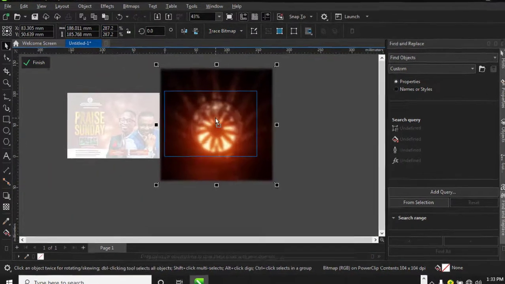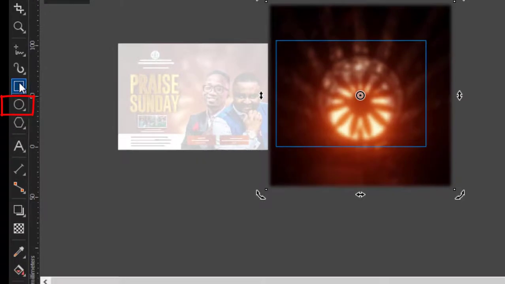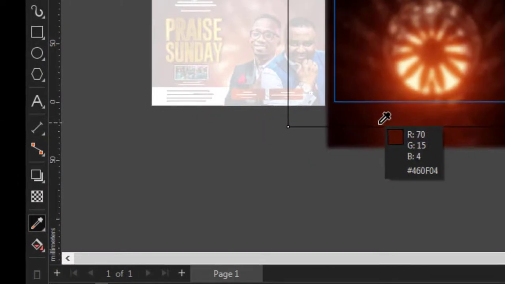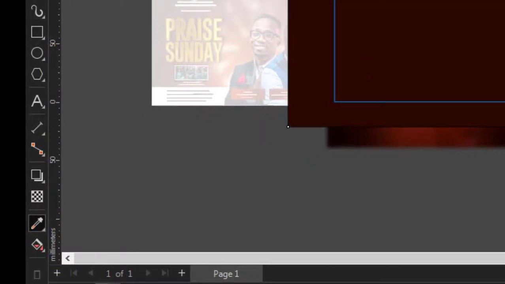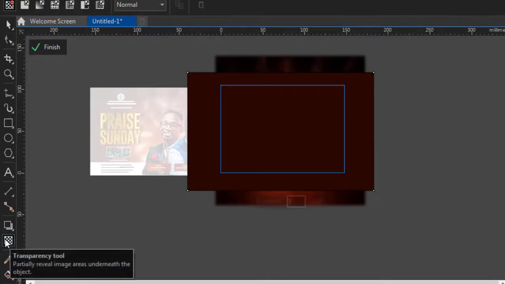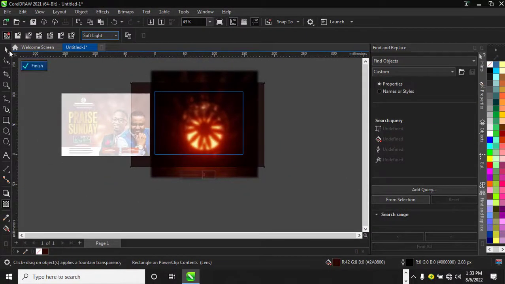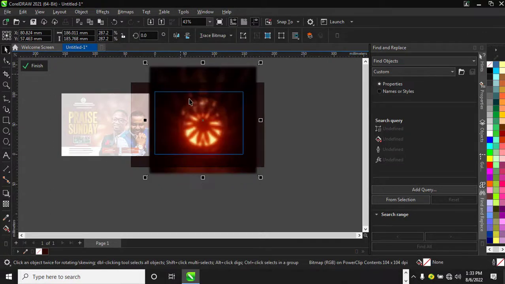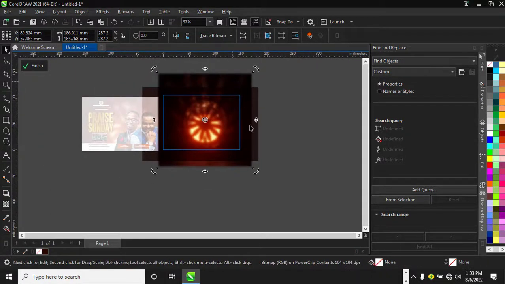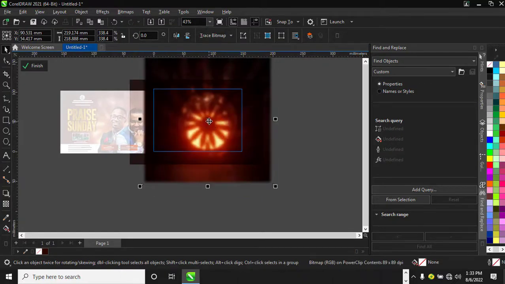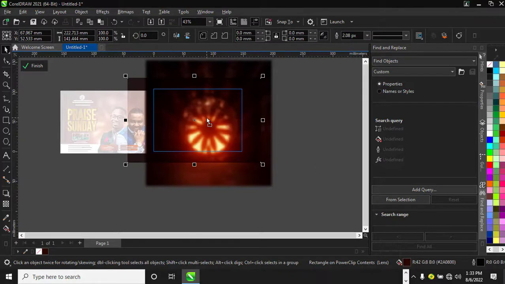Once you are running like this, what you do next is bring a rectangle, then from your eyedropper pick this brown color and fill it. Then from the transparency, go to the blending mode. Soft light is very okay for this. Why we use soft light is to make the color very real.